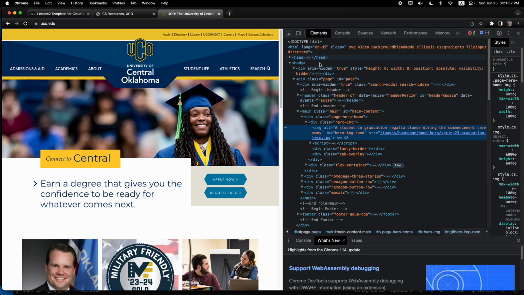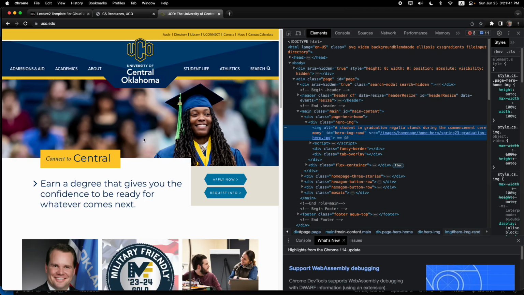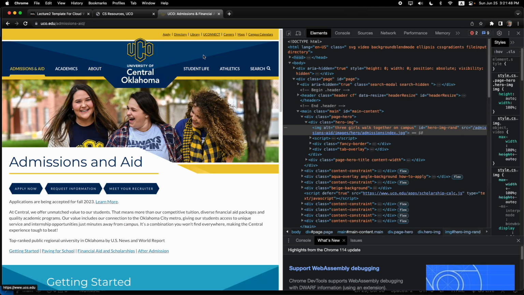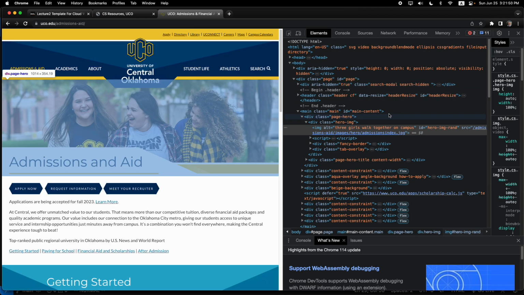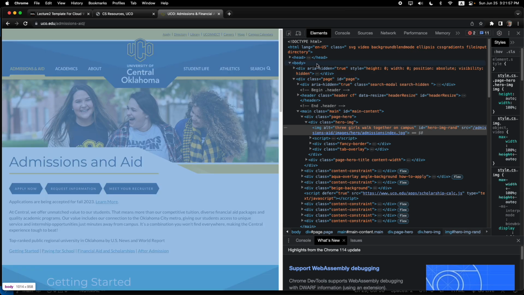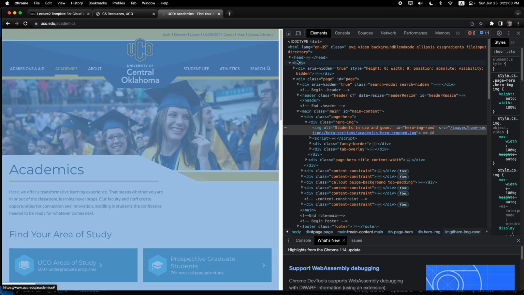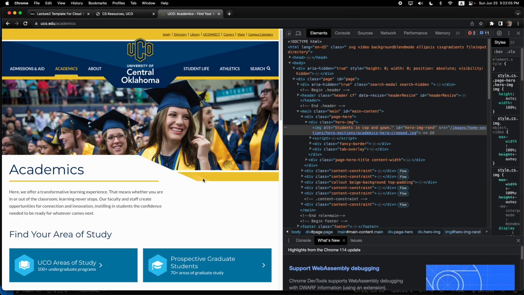So here is the HTML code downloaded from the UCO web server. I'm looking at the default screen. Now if I choose Admissions and Aid, you can see something is downloaded. The entire web page is downloaded. As I move to the next menu, take a look at the head and body portion. Pay attention to that. I'm clicking Academics. Then you can see something is reloaded, the head and body, and this is the contents of another page.